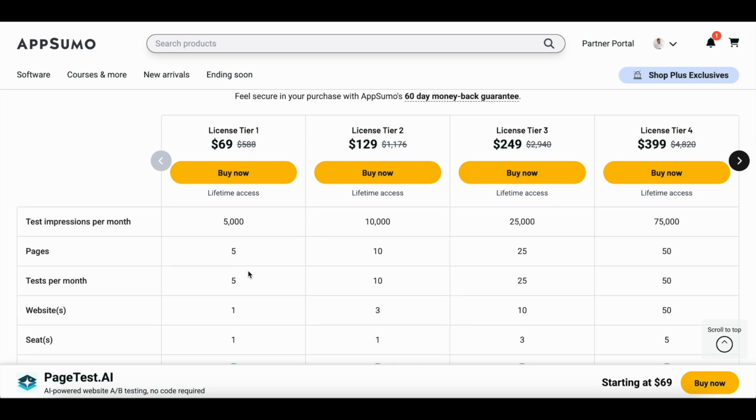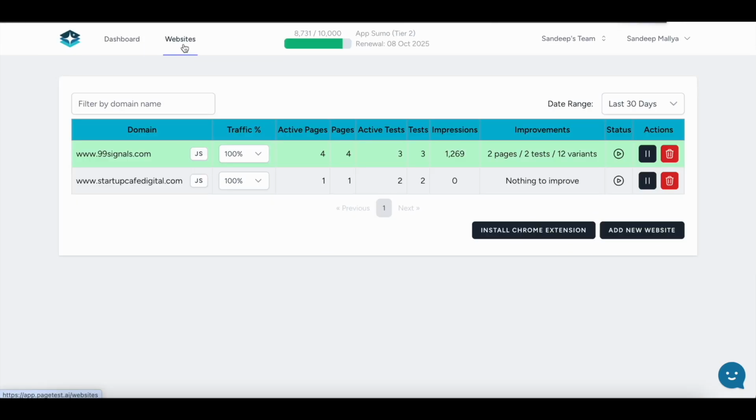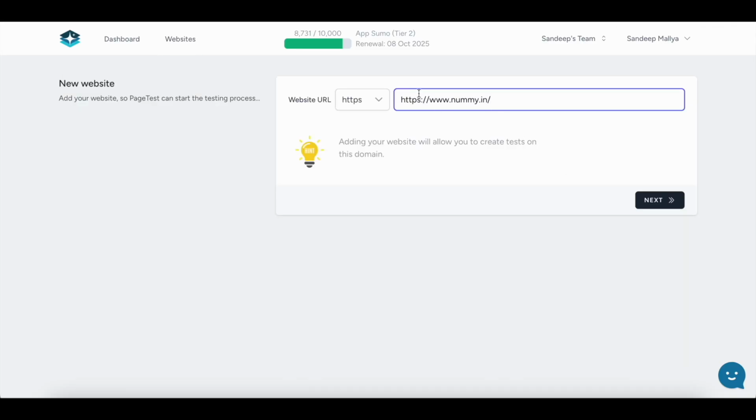Now that you're aware of all the pricing plans that are available for PageTest at AppSumo, let me do a quick demo to show you how PageTest works. Right, I've just logged into my PageTest dashboard, and the first thing you need to do when you log in is to add your website. So click on Add New Website. Just paste your website URL here and then hit the next button.